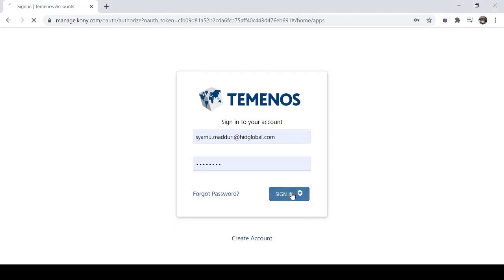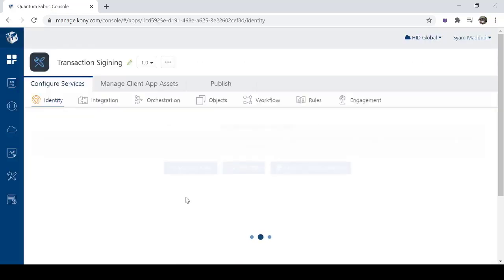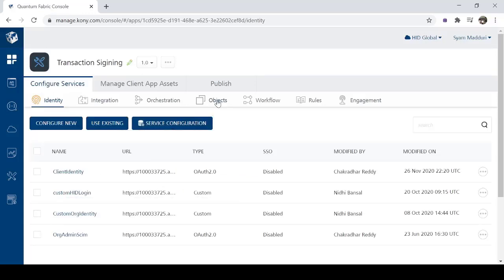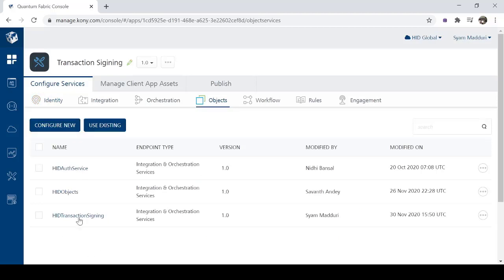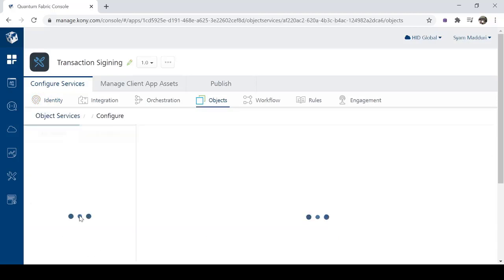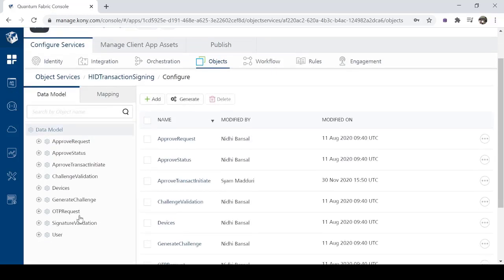Log into the Fabric console. Select the Transaction Signing application. Select the Object tab. Select the HID Transaction Signing Object Service. Under Data Model, select Approve Transact Initiate. Expand the Fields option.